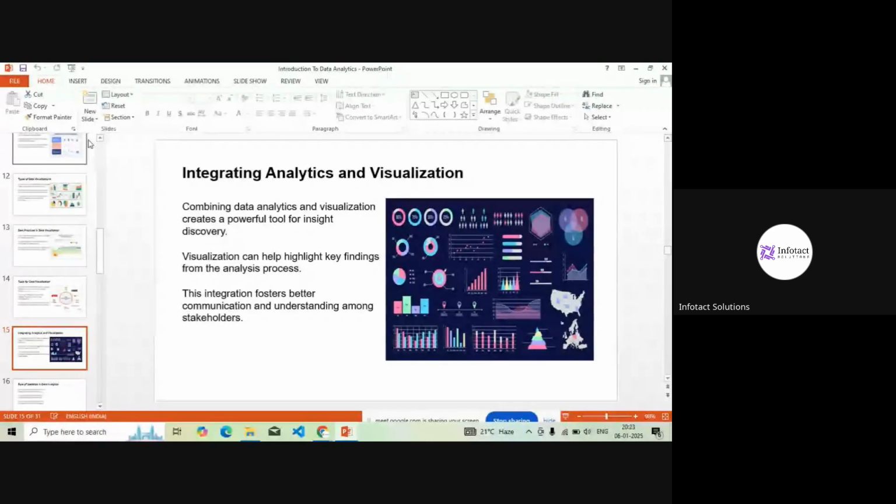Then data ethics and privacy should be taken into consideration, meaning ensuring the responsible and ethical use of data. Data anonymization means protecting individual identities. Compliance means following GDPR, HIPAA, and similar regulations. Fairness in the dataset means avoiding biases in algorithms and analysis. It's important because it builds trust with stakeholders and prevents legal and reputation issues.